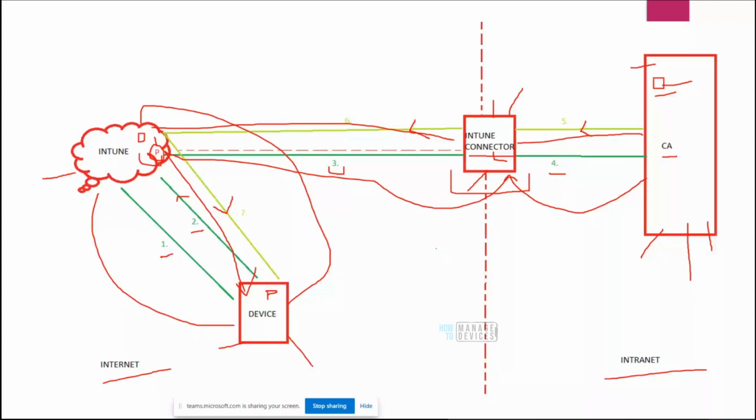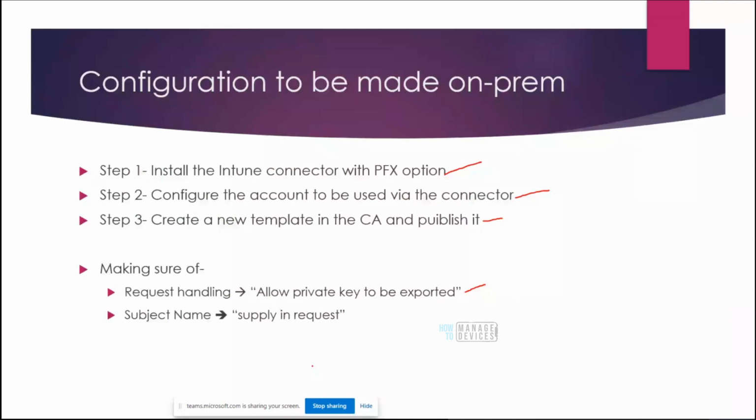Or the certificate did come to the device. Then how exactly do we track it, right? The way we are going to track it is going to correlate with the flow that we just now discussed. So the tracking of a successful deployment would be something like this.